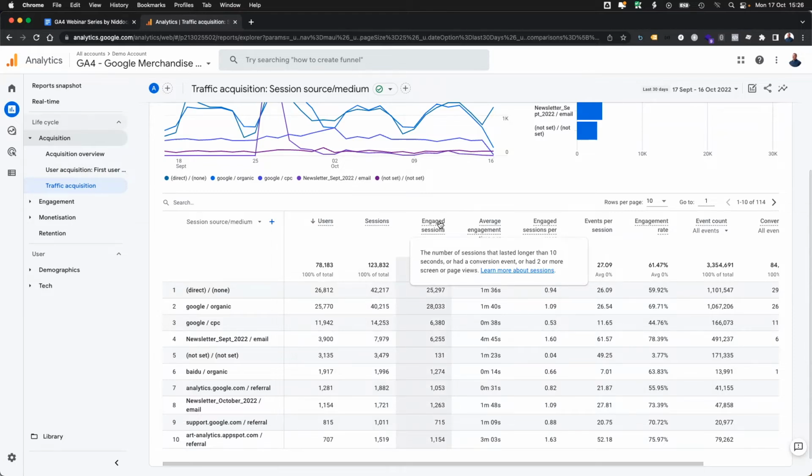You can see here, and I'll read it out to you. An engaged session is the number of sessions that lasted longer than 10 seconds or had a conversion event or had 2 or more screen or page views. So essentially we're looking at a change away from the bounce rate. That's the big thing here, and we can see the difference between the number of sessions and the number of engaged sessions here is quite significant.